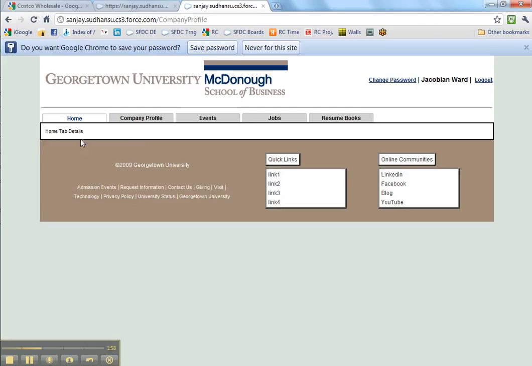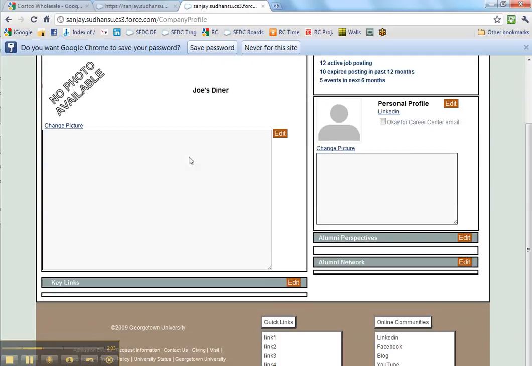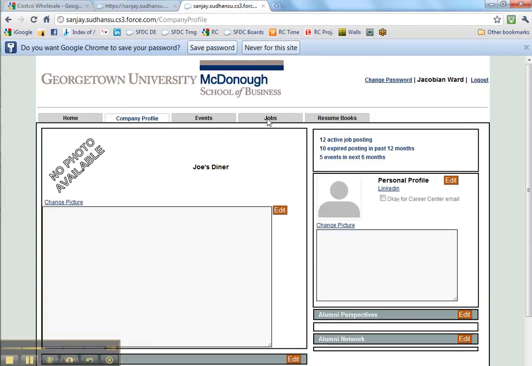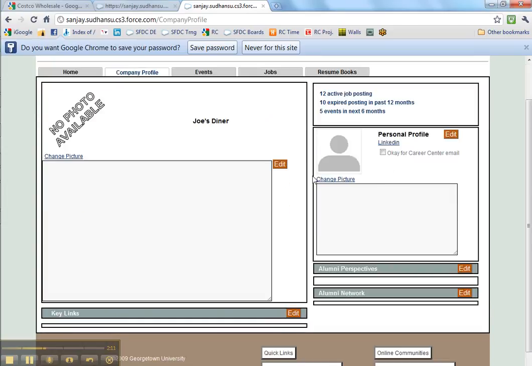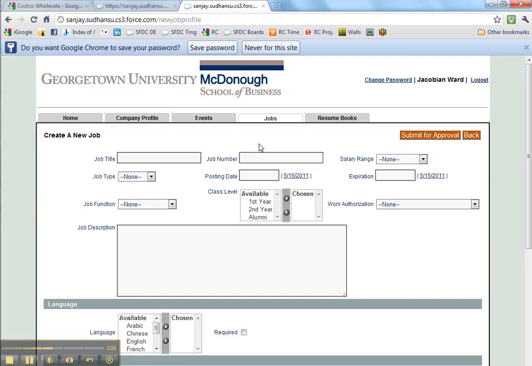So this is not built yet, but we can take a look at what the company profile will look like. Here I could edit all these things, putting in key links and other things like that. I'm not going to do that right now, but I will show you what a completed one might look like in a little bit. If I go to the jobs, I can create a new job as an employer. And here we go. Again, I'll pause while I fill in information.